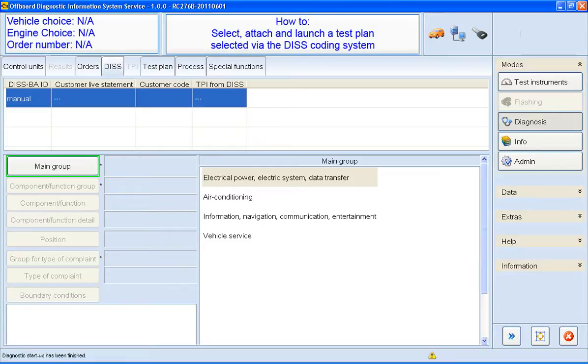In this task we're going to select, attach and then start a guided fault finding test plan via the DISS coding system. We'll take it that the air conditioning functionality has got poor cooling.